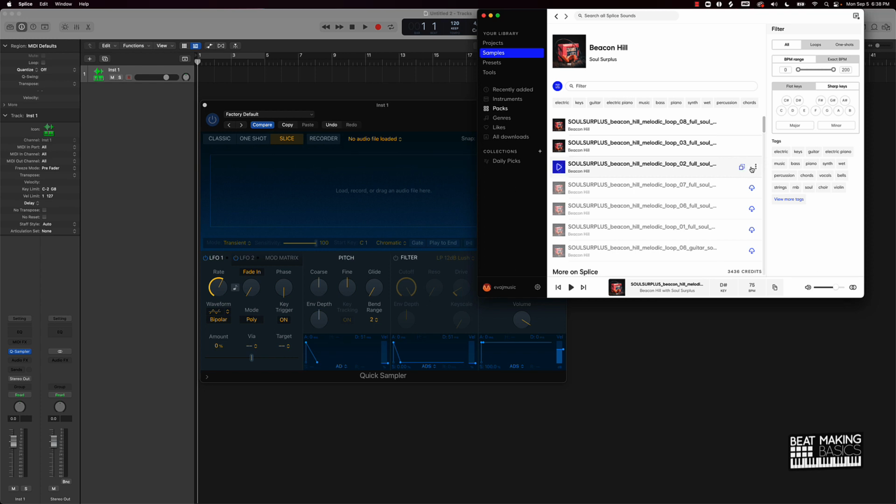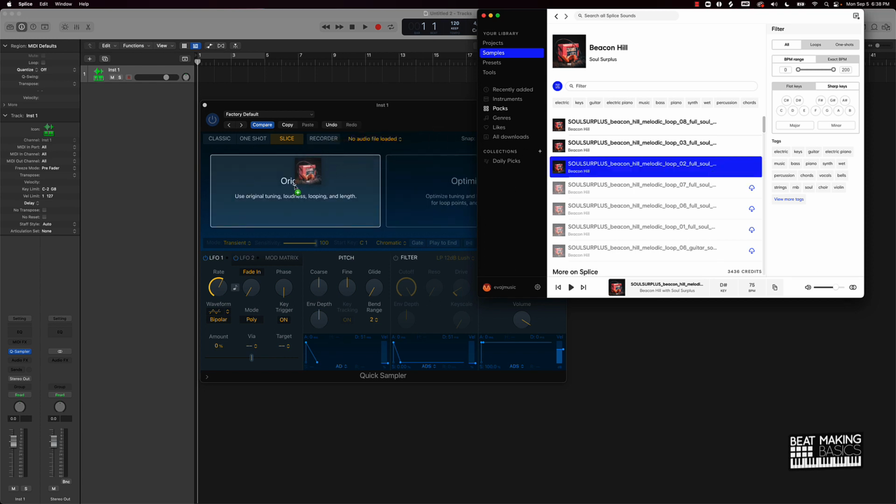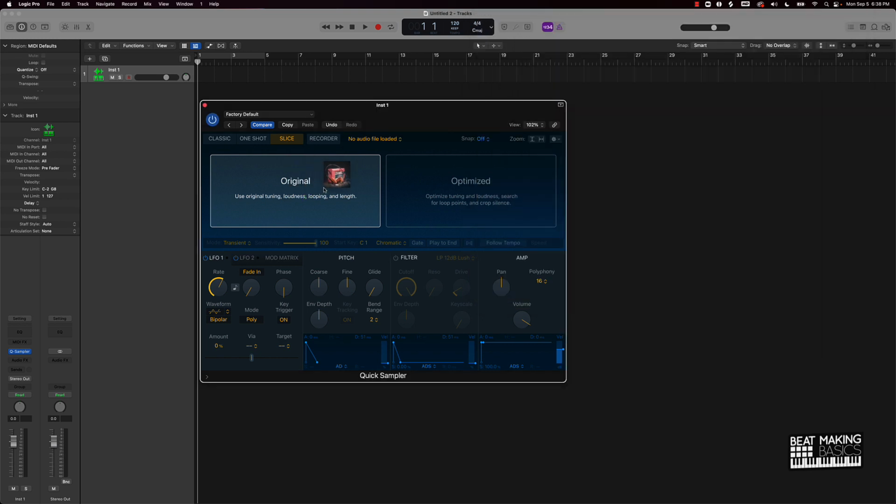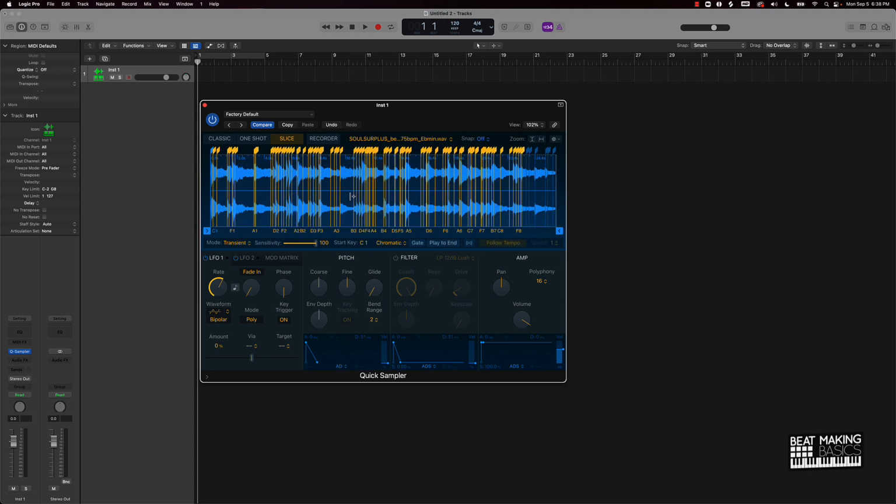So literally, all I had to do is after I downloaded it, I could just take it and literally just drag it and drop it in here. And I'm gonna actually go ahead and put it in original. This is gonna use the original tuning, loudness, looping, and length. So I'm gonna put that in there. And as you can see, we have the different modes here.